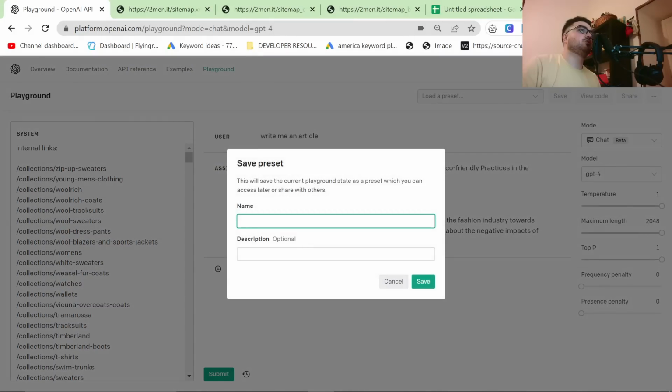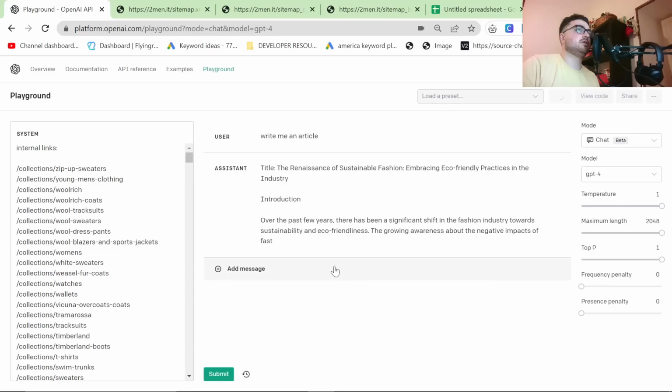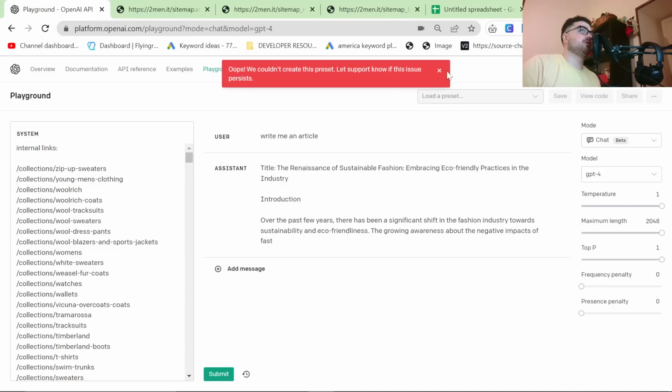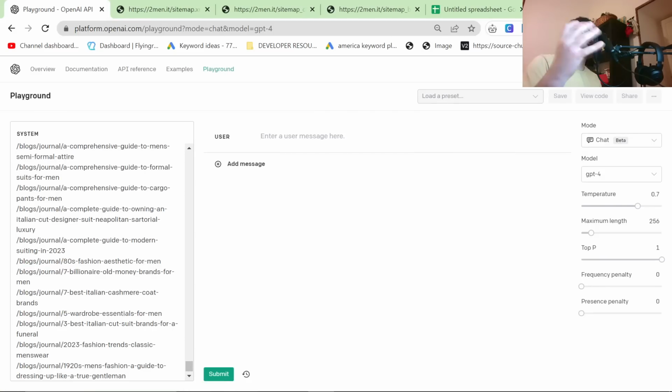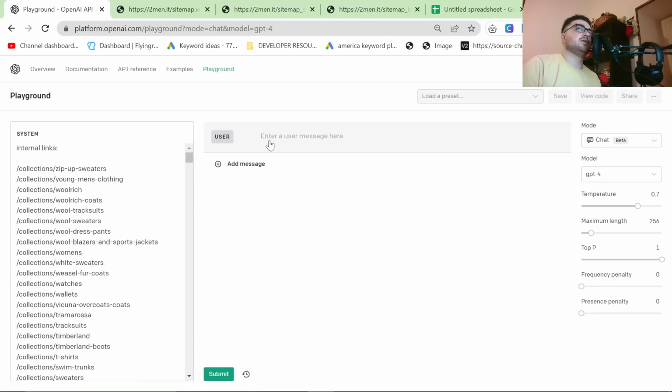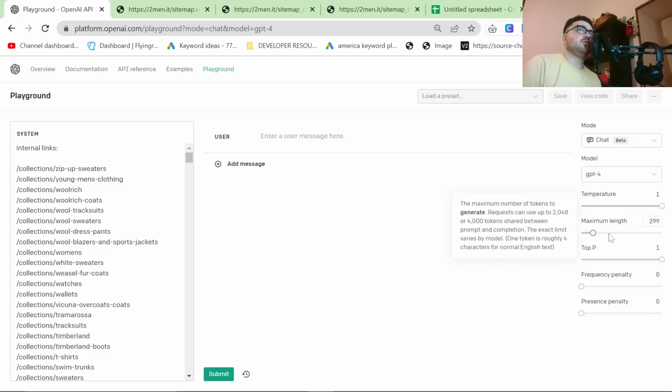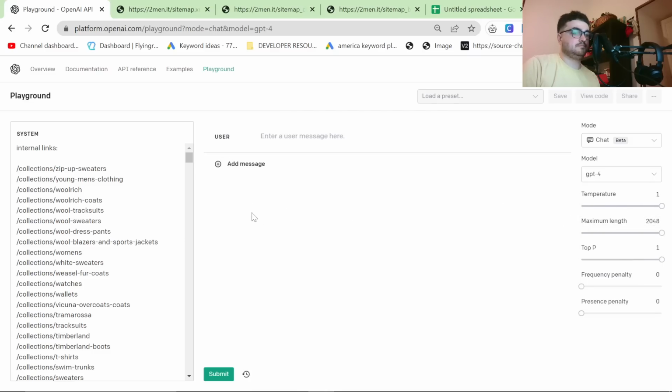Once you can, Control S and save a preset. This doesn't work right now, I don't think it's been enabled. Oops, we couldn't create this preset. Let's support know if this issue persists. Once this is possible, this is going to make everything so quick and easy because you'll just have your internal links in the system. Unfortunately, it's not possible right now. So we're on GPT-4. I like to put temperature on 1, maximum length on 2048.